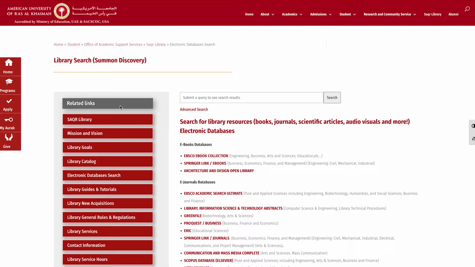So if you see here, there are a lot of databases that AURAK subscribes to, starting with EBSCO ebook collection, Springer Link ebooks, mostly for business, economic, finance, and management, also engineering, and similar for EBSCO. Also you have engineering, business, and arts, so you can go into any of these databases depending on your program of study. Architecture and design, open library. Then we have e-journal databases. So the first three were ebooks, and then we go to the e-journals.